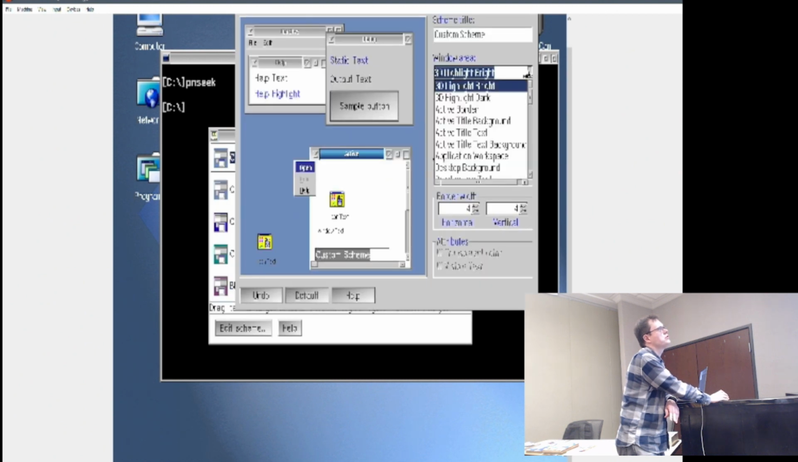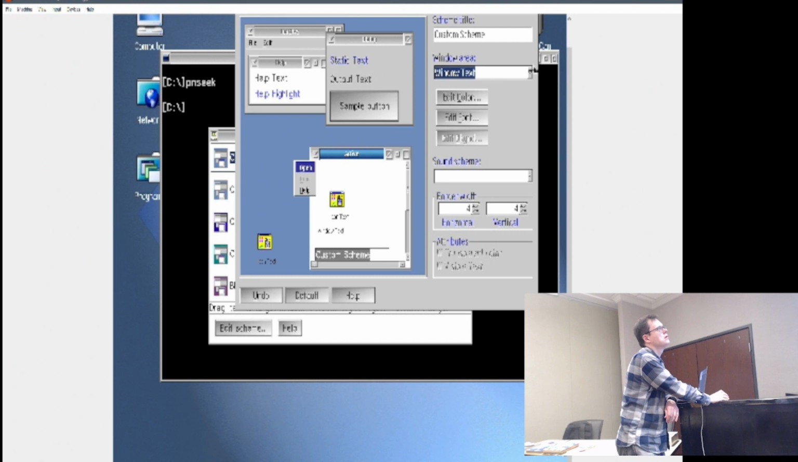a lot of the individual settings affected by this are part of the scheme. Window text, for example, is one, active title bar text, or active title text, and so on.